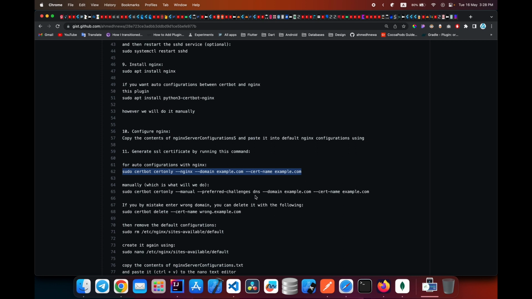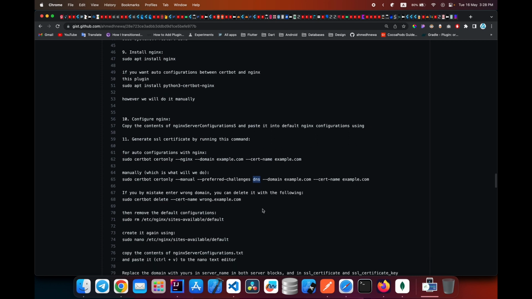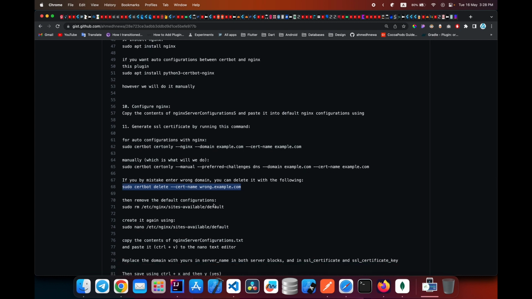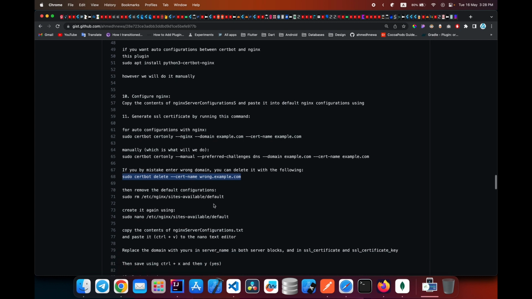You can also do it manually. But this will require you to verify the domain using DNS by adding some records, by adding some text record, and you can delete it. And if you enter a wrong domain name or change it.